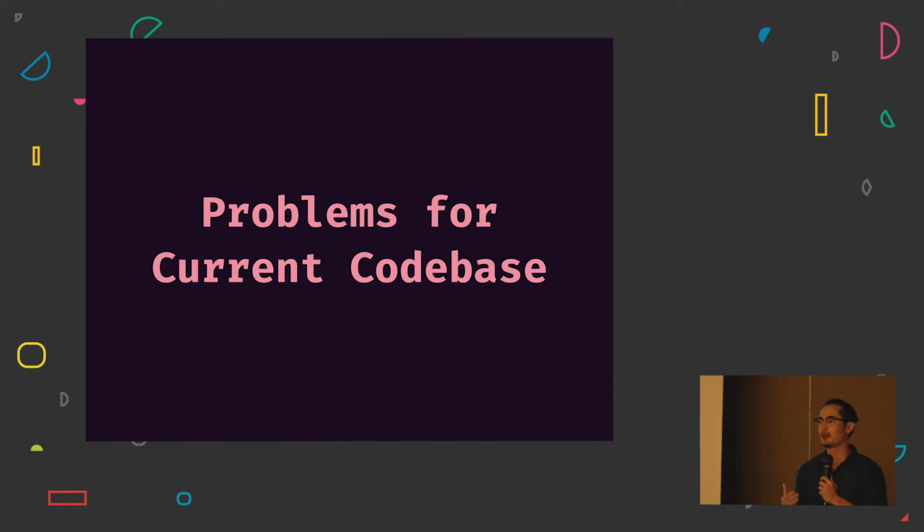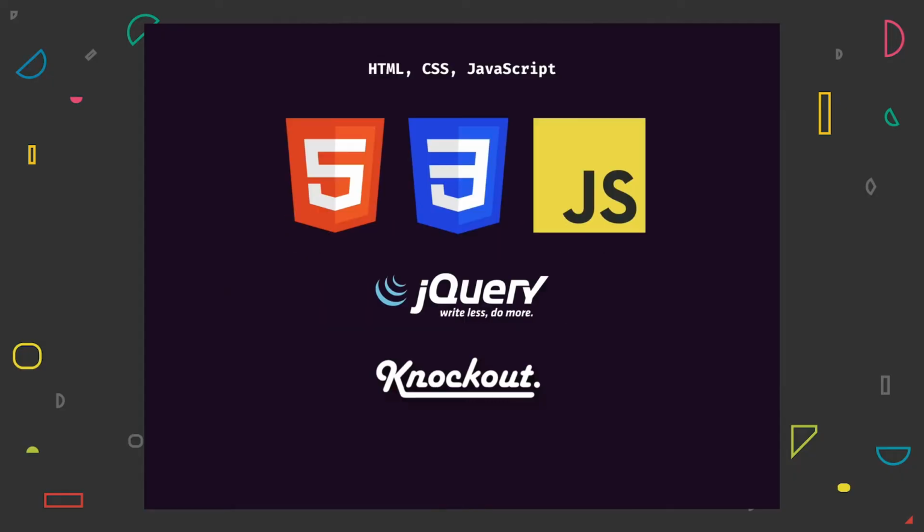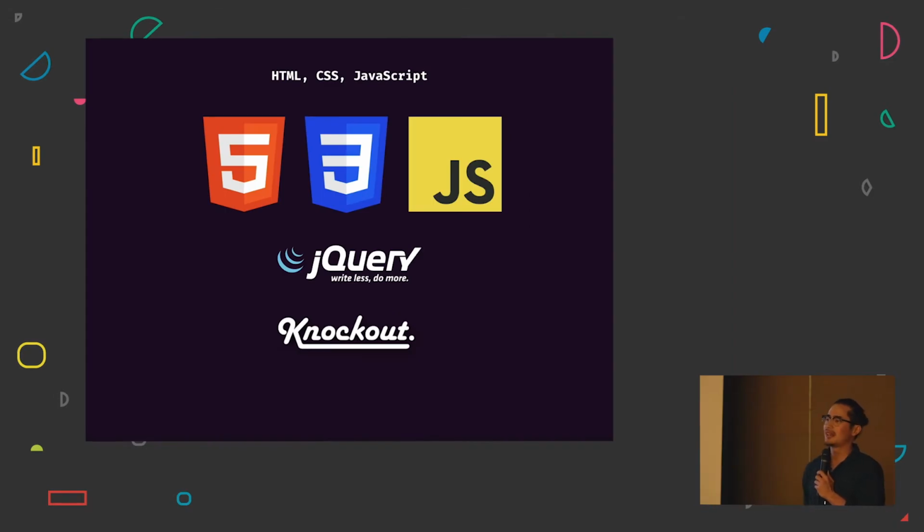So first of all, you have to analyze the current problems of your code base. You shouldn't do anything further before you find the existing problems. And here is our original code stack. We use HTML, CSS, and JavaScript, of course. And we use jQuery as our utility library. And we use Knockout as our view model to handle our data flow. And those can be cool if you use them right.